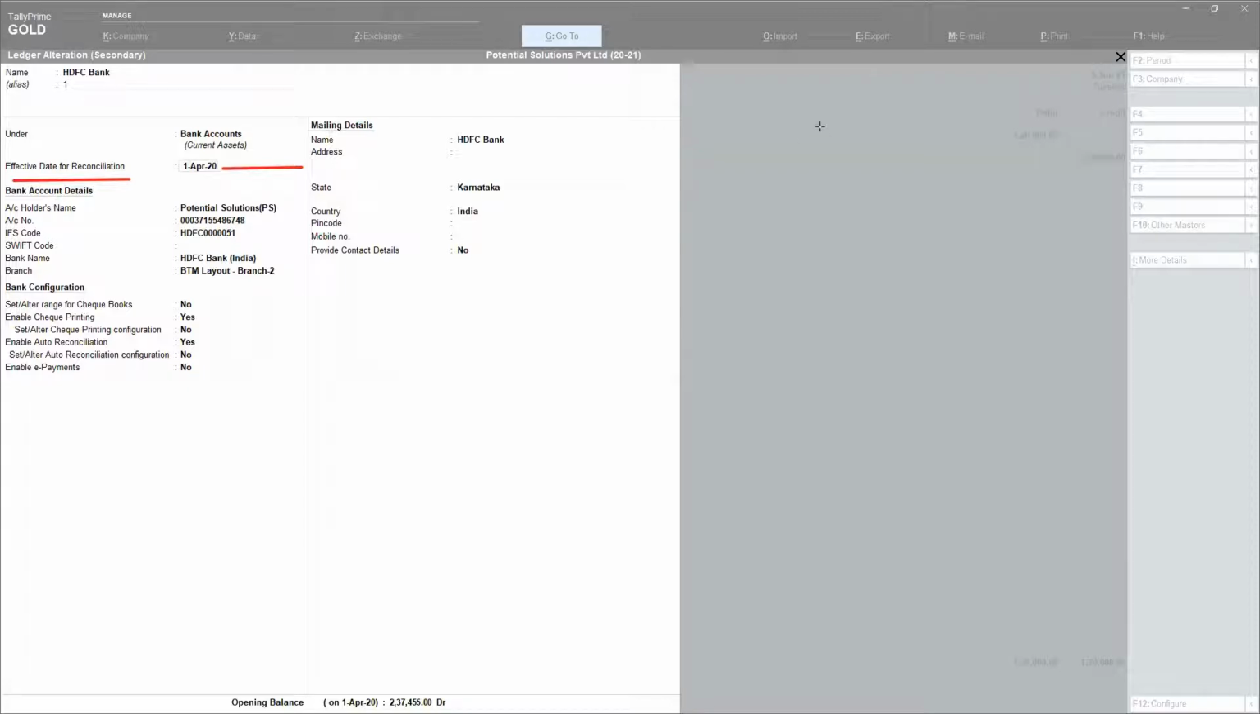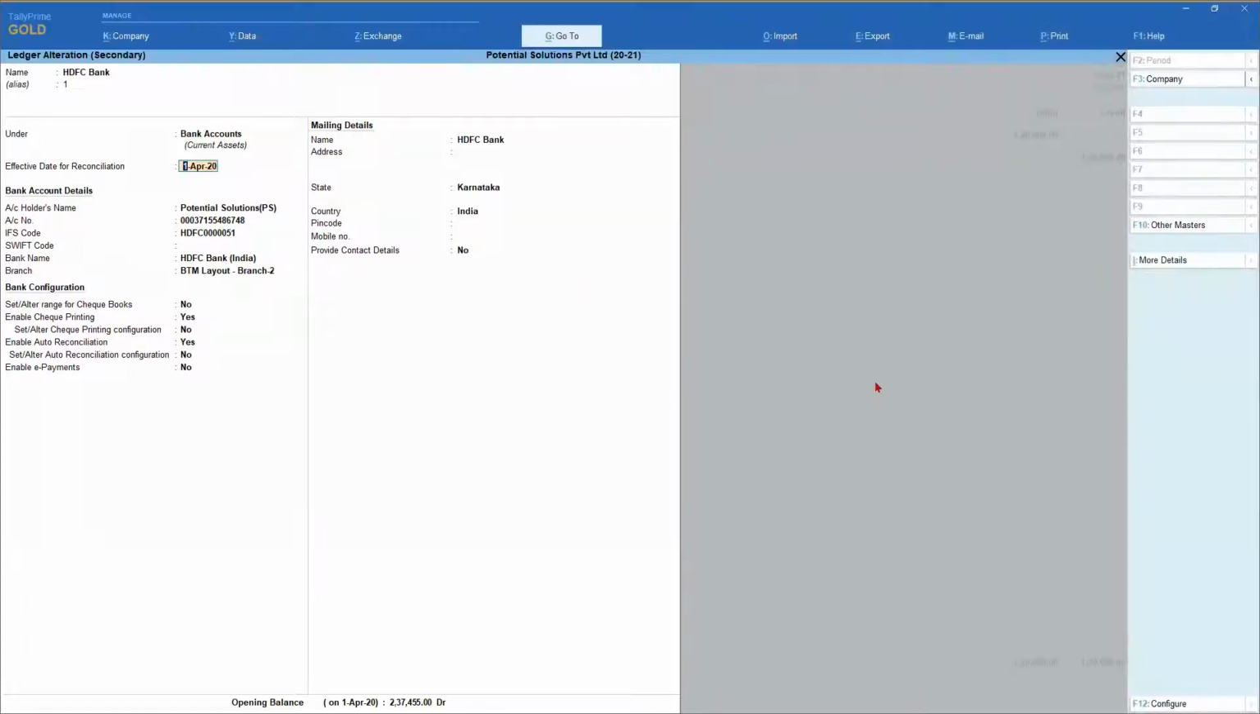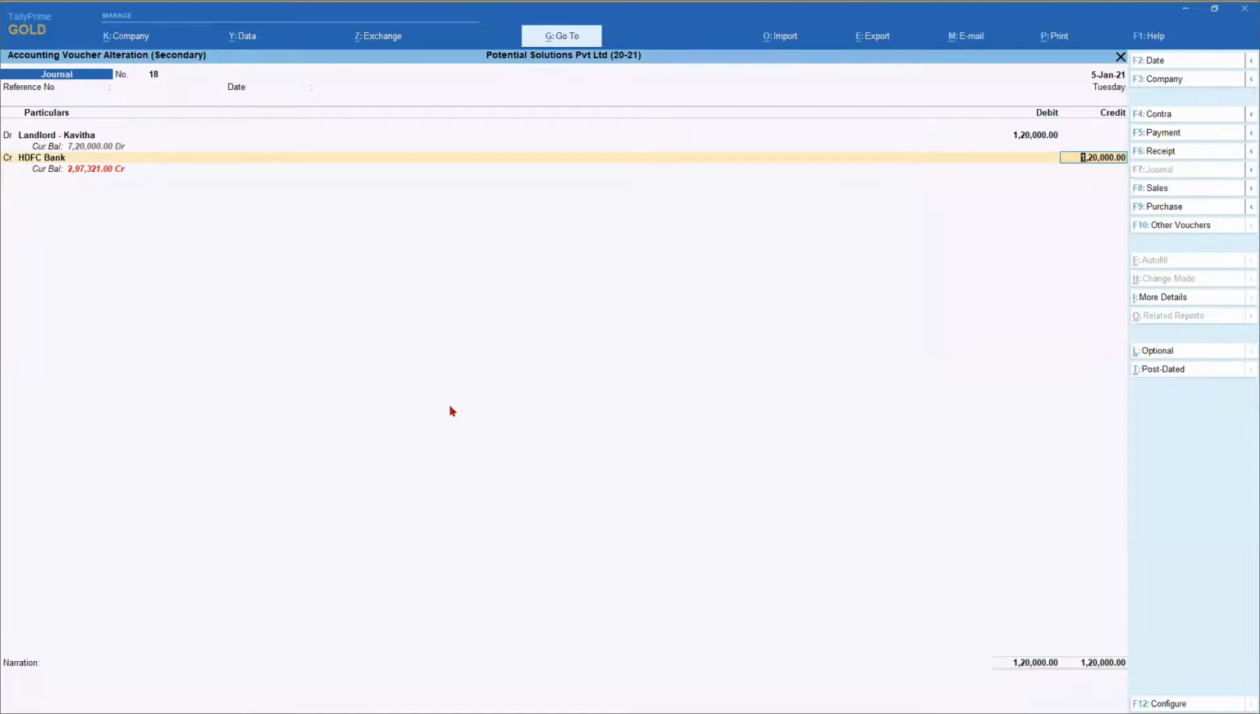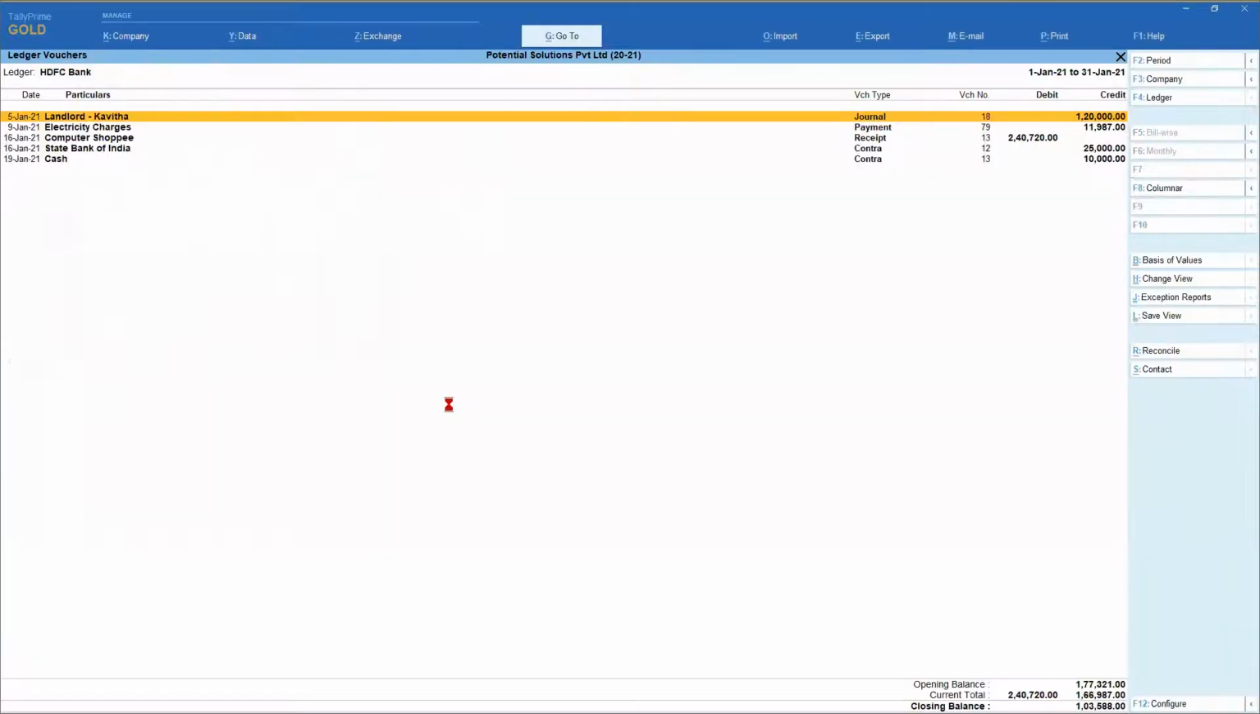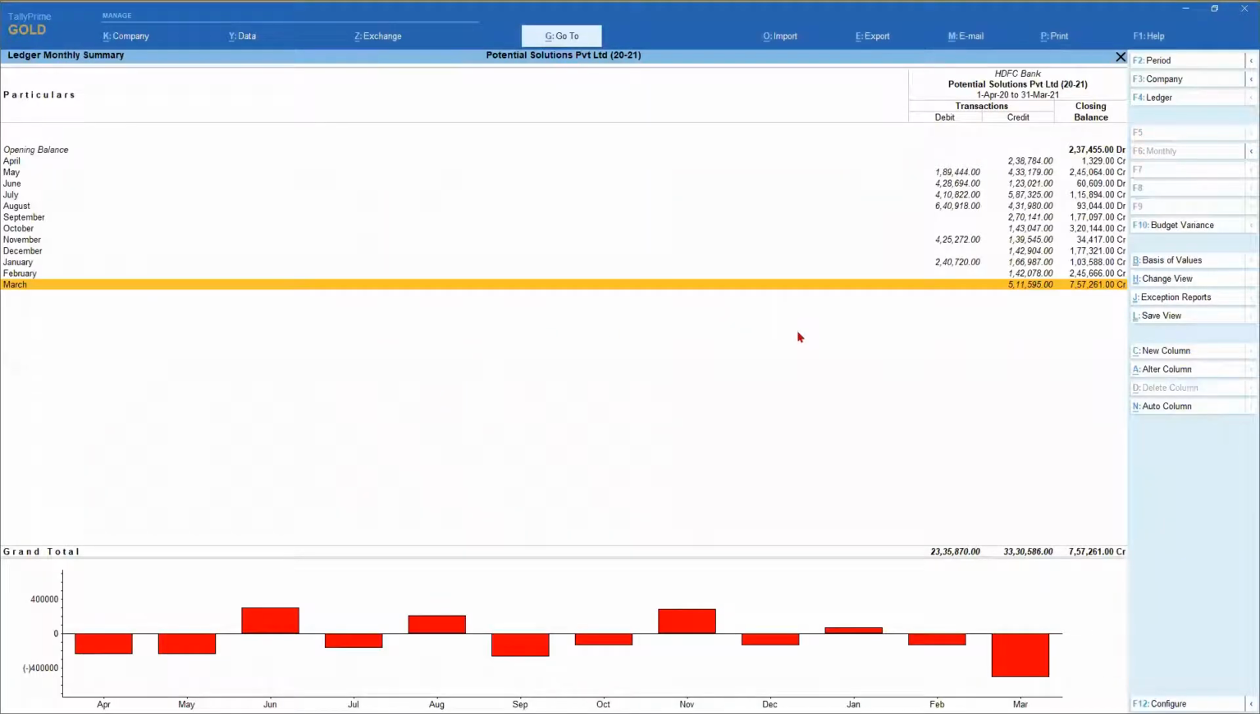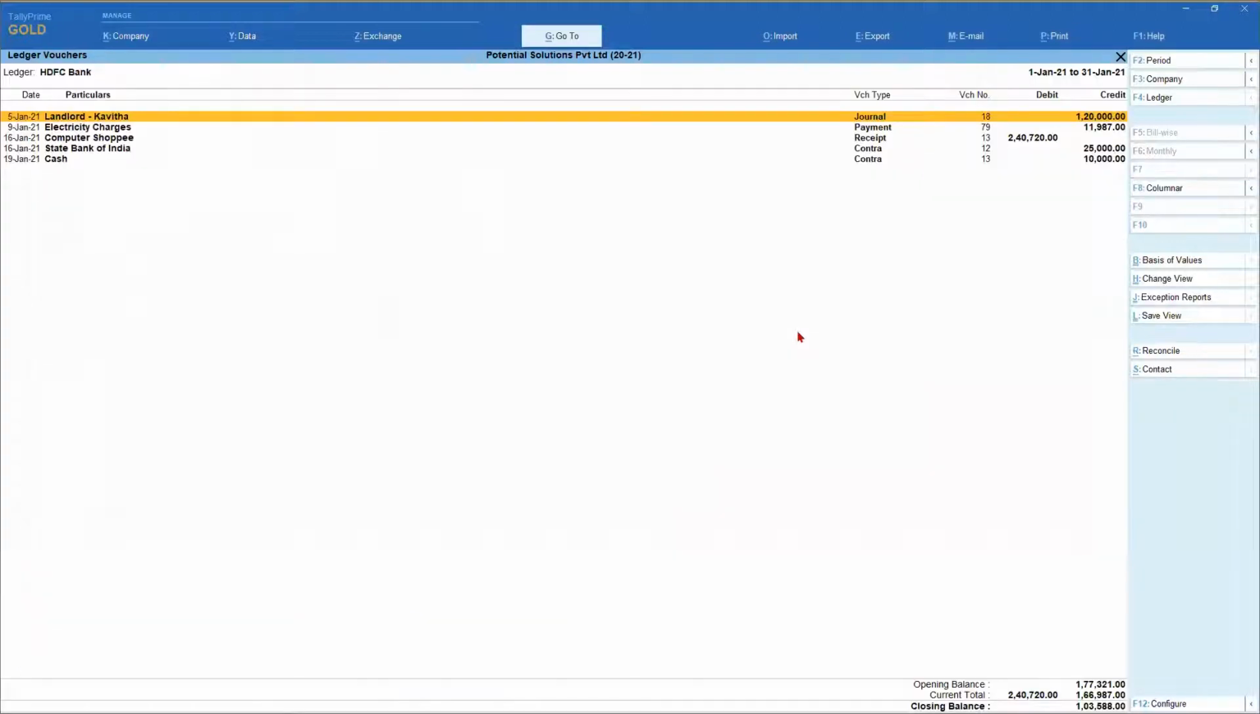So you now come back and click here, and then you say you want the effective date of reconciliation from 1st of January. So you say 1/1, and it will automatically take 21. That's all you need to do. Just press Control A, and now let us come back and see what happens. So I come back to January month.